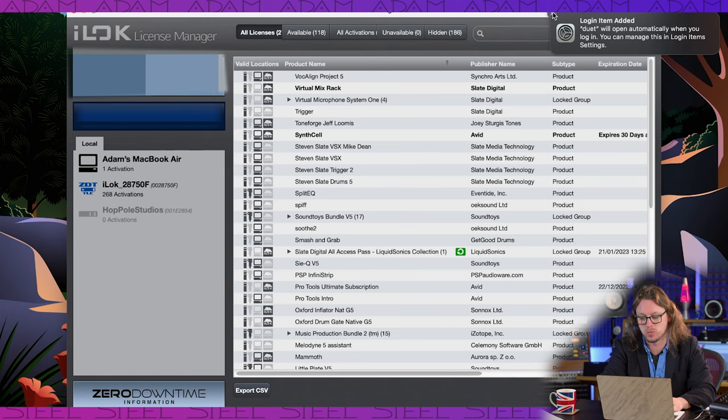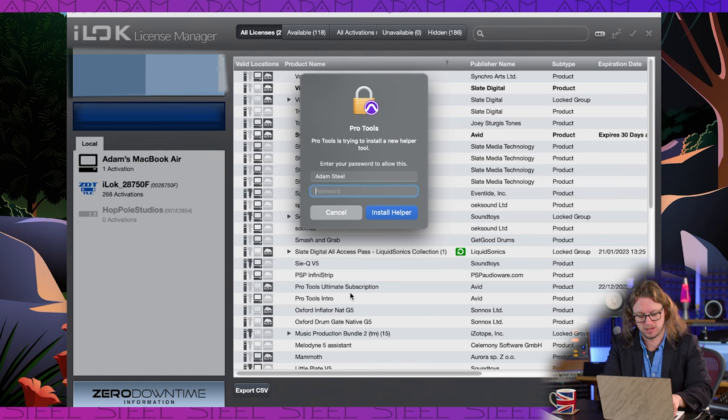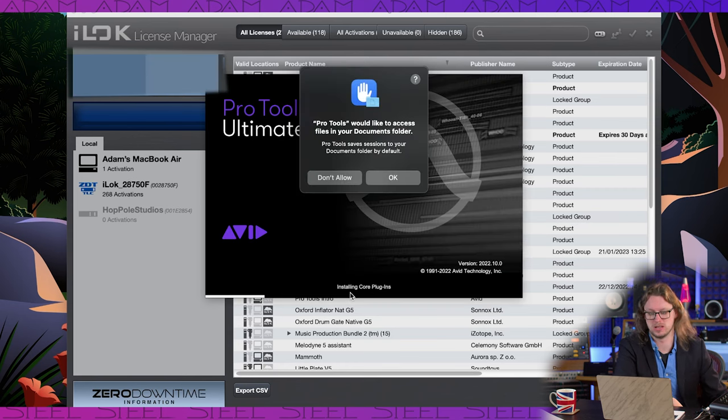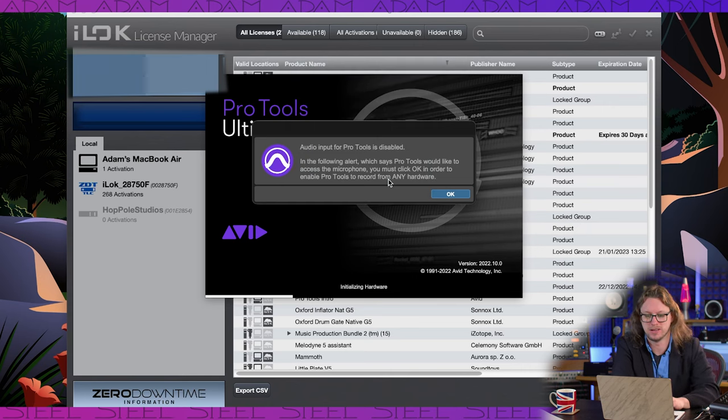Okay, and we are back. After a restart, it looks like iLok is working, so let's try Pro Tools and see if it all works properly. Quite often after installing things, a restart is kind of necessary. It's gonna ask me for my password. That is fine. Typical recent macOS, they are very secure with a lot of their security. They don't want you to have viruses and things, so you've got to put your password in at every last opportunity. Here we go. It's not even allowed to access my documents folder without my permission.